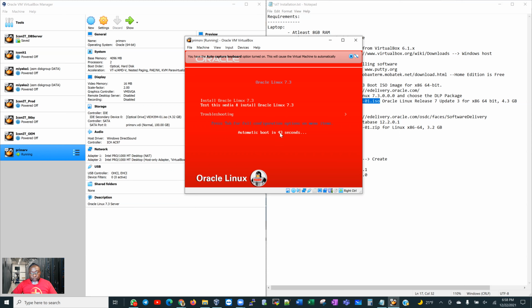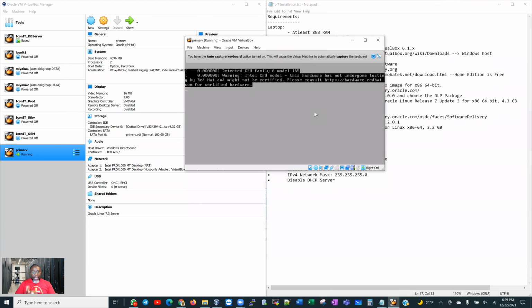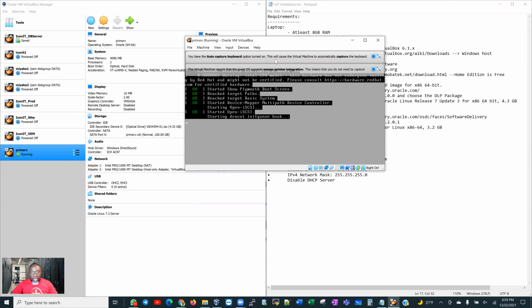There is a countdown, automatic, put in 43 seconds, but it defaults at test this media and install Oracle Linux 7.3. I would use my up and down arrow keys to choose just the install Oracle 7.3. And then I hit enter. And then I wait for that bootable image to be detected. And certainly we would proceed with that install.